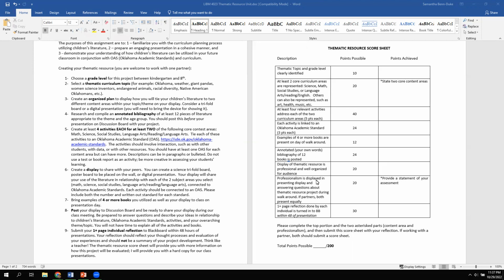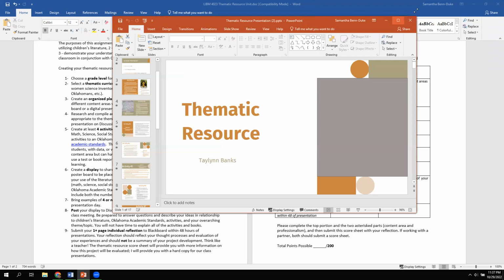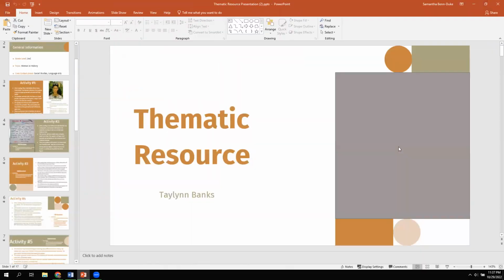Did your display turn out nice, well organized? Was it easy to follow, or did we have to kind of look around and wonder where the academic standard was that went with these? And then this you are going to provide information on, and then you've got 48 hours to provide the reflection, and this you will submit under assignments, not on the discussion board. Let me show you just an example now of what a digital one can look like.